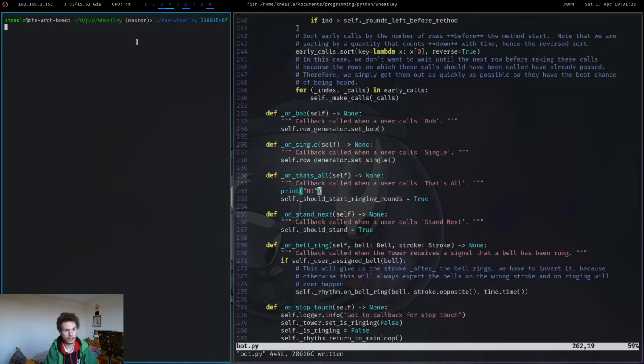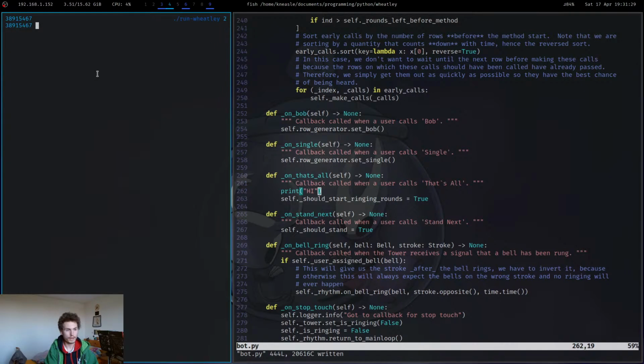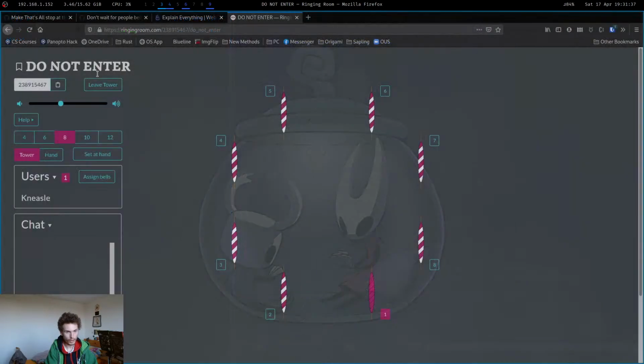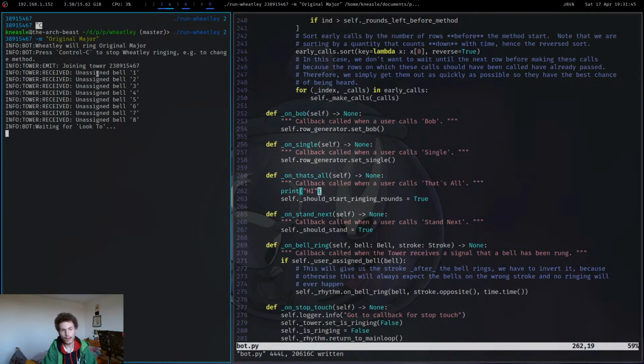So run Wheatley. Can I get the font a bit less squished? I think I can. There we go. Crikey. Run Wheatley, and this tower name. And what else do we want? Let's just make method original. And this should join Wheatley. And importantly, we're using this thing here, which is run Wheatley.